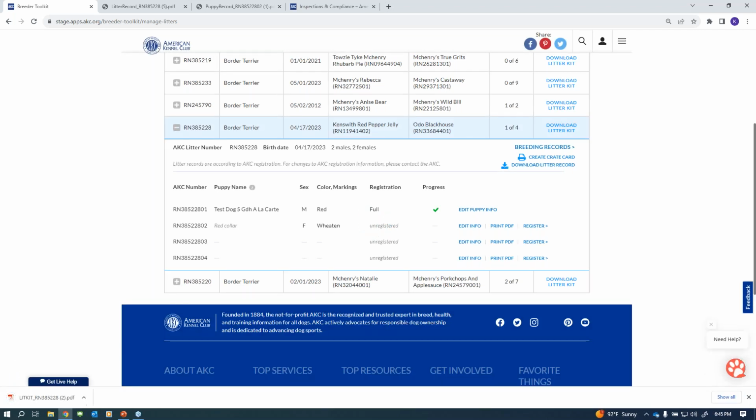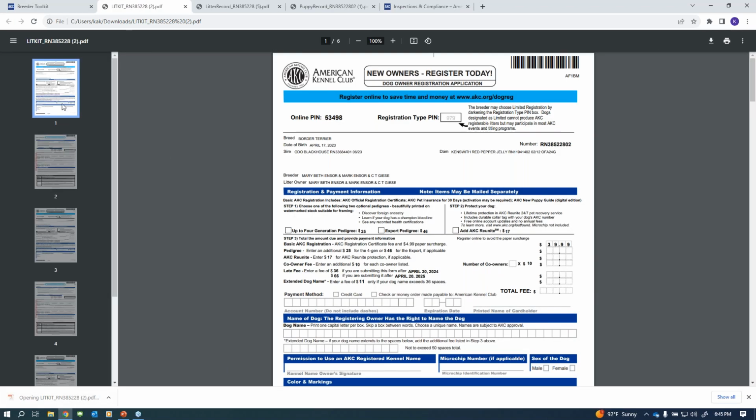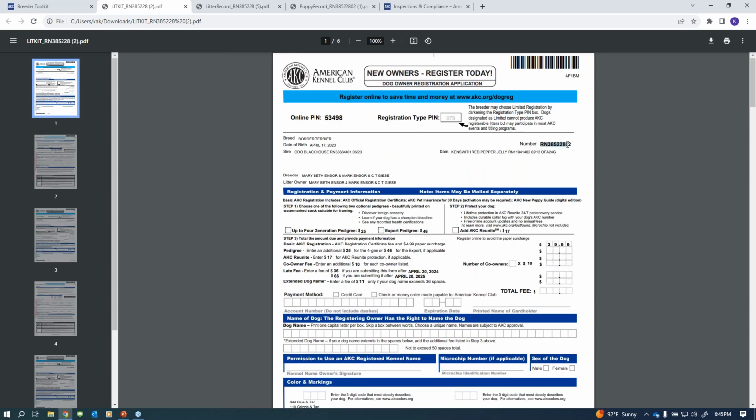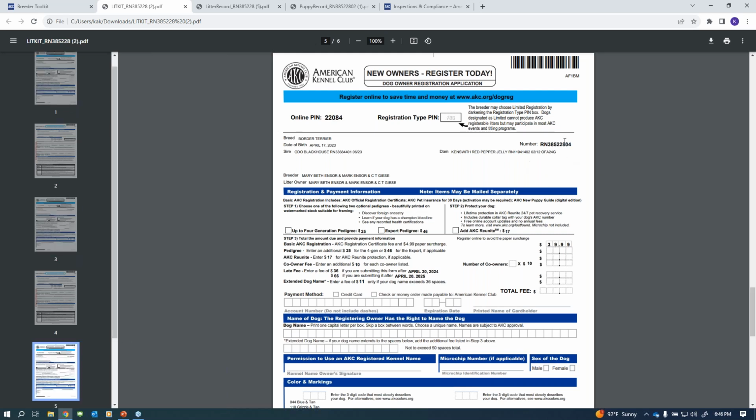And here we are. This is what it looks like. Page 1, page 2, page 1, page 2. Now, I do want to point out each of these applications have individual puppy numbers. Again, the first 2 letters and 6 numbers are your litter number, and then we have O2, O3, O4. Now, this is important also when you are providing puppy owners their application and managing your litter records. You want to be certain that you enter the correct owner information that goes along with this puppy number.